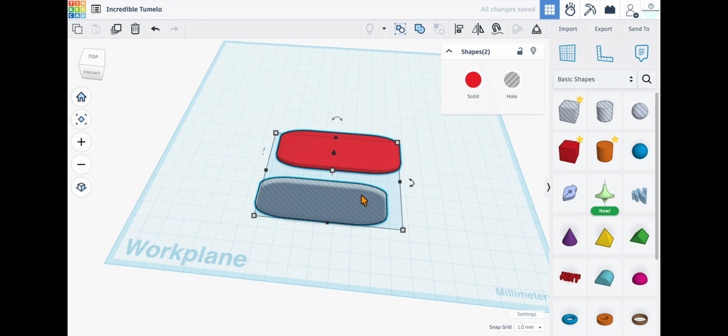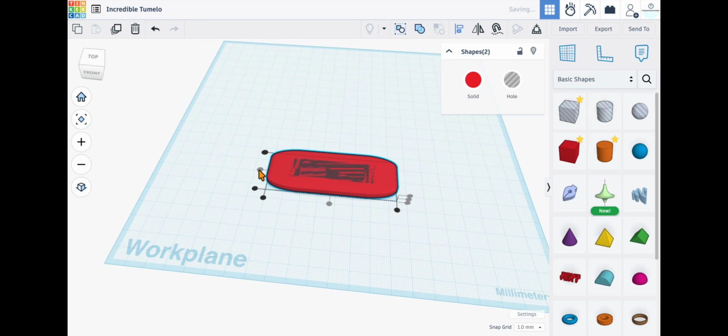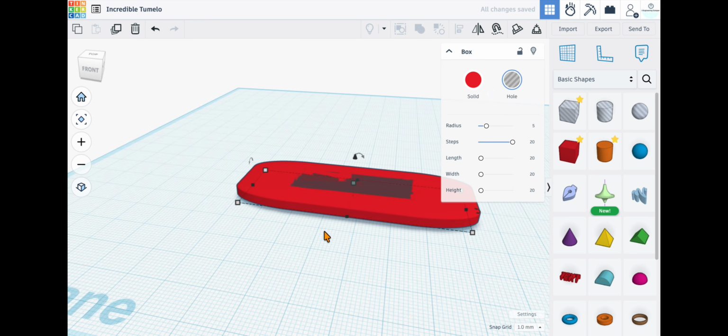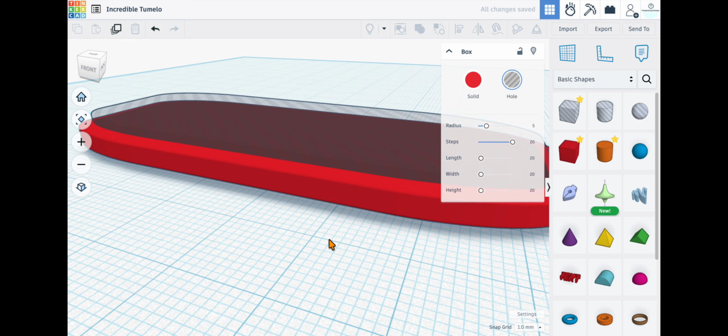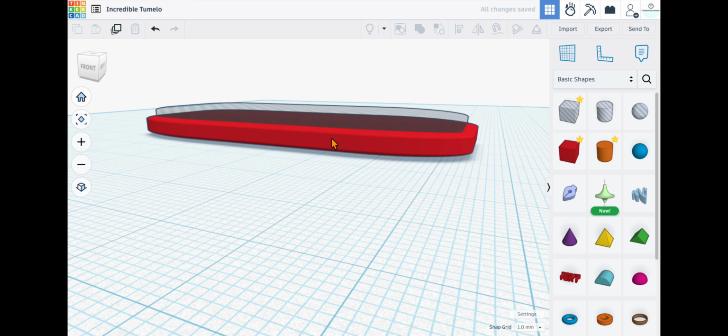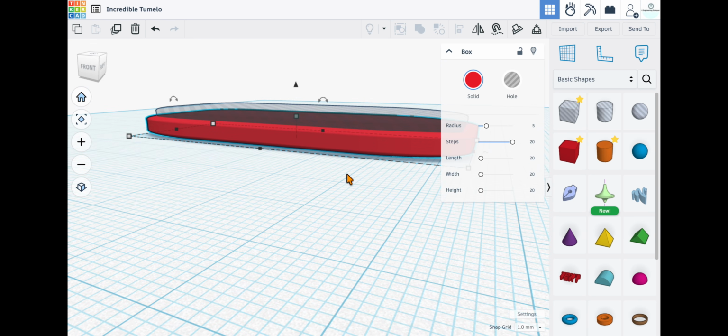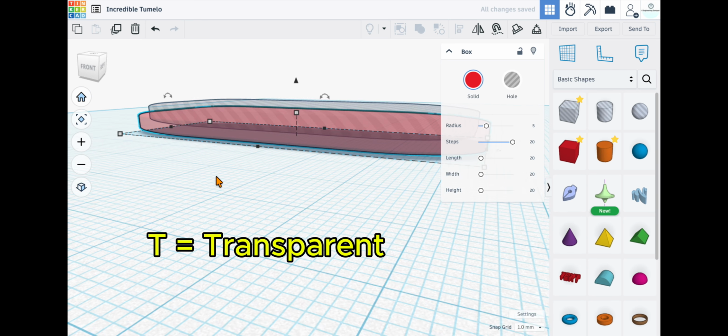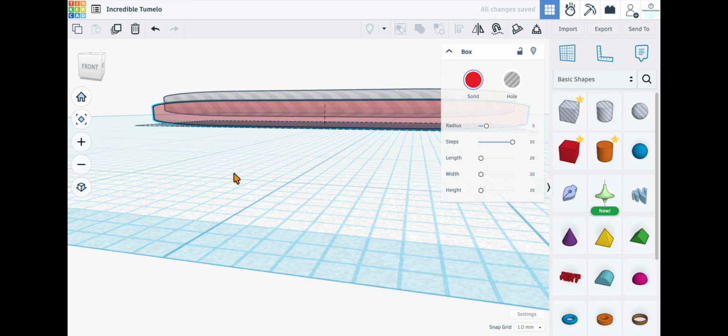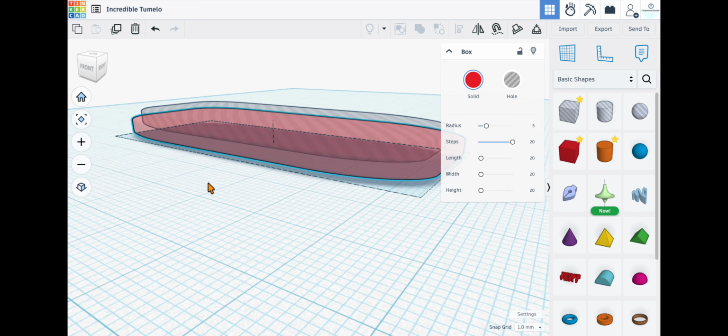And we're going to select both of these, hit the L key for alignment. We're going to align those. We're going to take the middle one and we're going to raise it up. And to be able to see how far down that's going in there, we'll just click on the solid one and we'll push the T key. Okay, and that'll make it translucent so we could see through it.